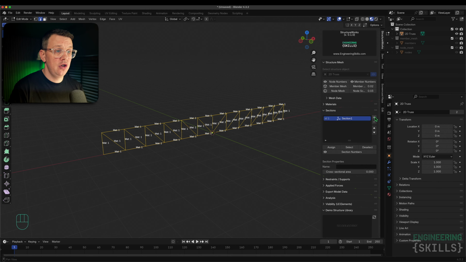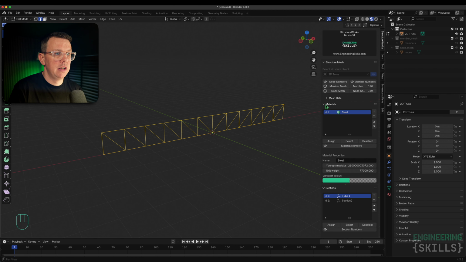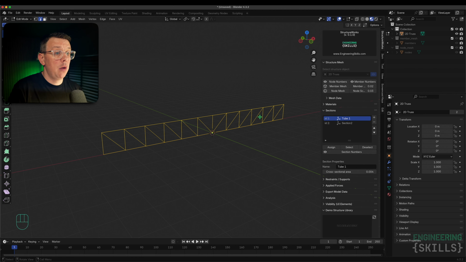I'm going to add a new cross section. In fact, I'll have 2 cross sections. The first one I'll just call tube 1, and I'm going to give that a cross-sectional area of 0.0035. It rounds up to 0.004, but in the background it is 0.0035. Now what I want to do is come back up here actually and turn off material numbers. I want to assign that tube section to my top boom and my bottom boom.